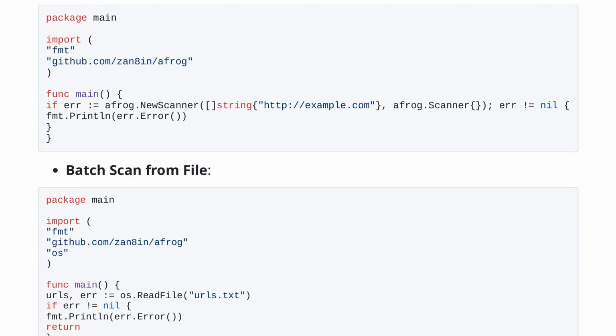These examples provide a practical approach to integrating afrog into your Go applications, whether scanning a single endpoint or handling multiple URLs through batch processing.